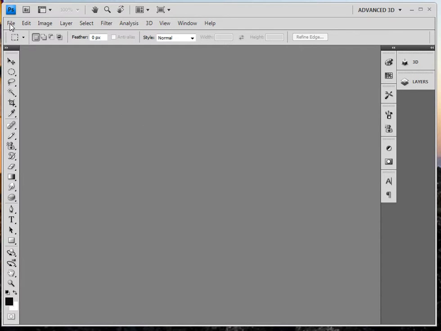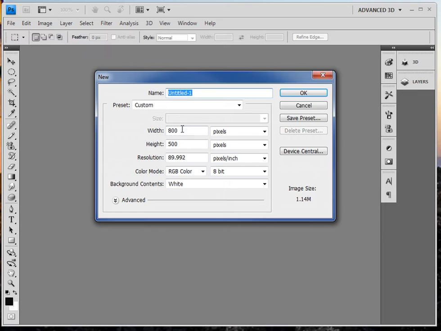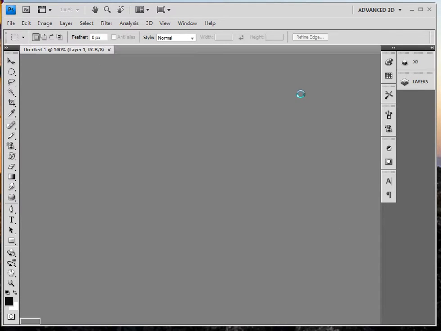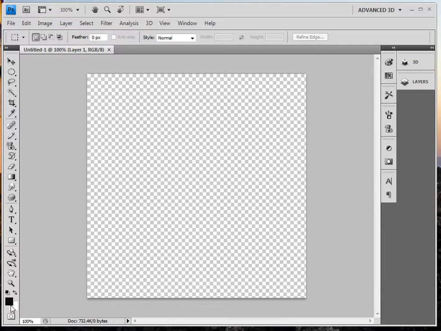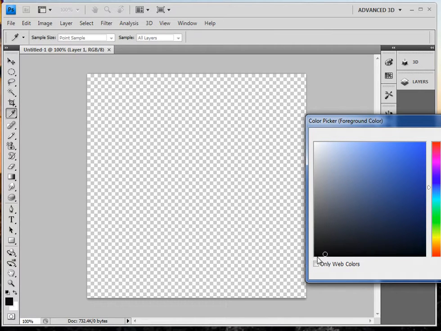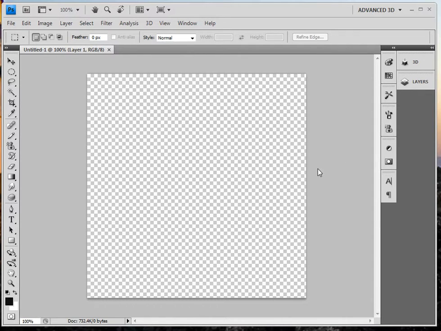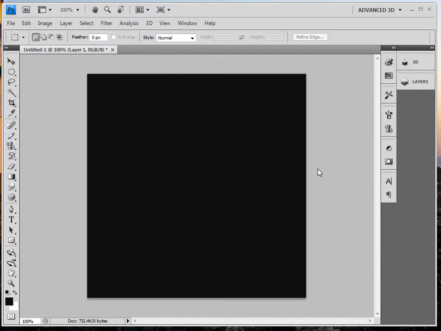We're going to start with opening up a new file. Let's set it for 500 by 500 and it's going to be transparent. And we'll say OK. Let's pick black as our background color, and we'll just make our whole area black.